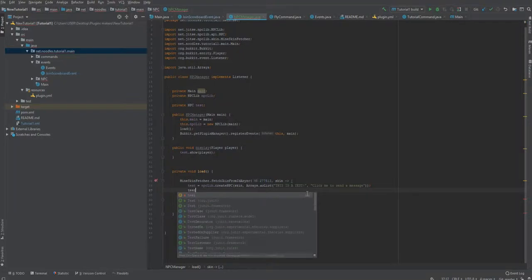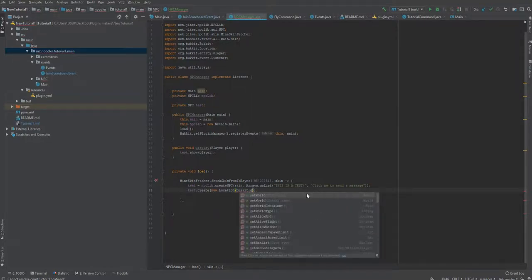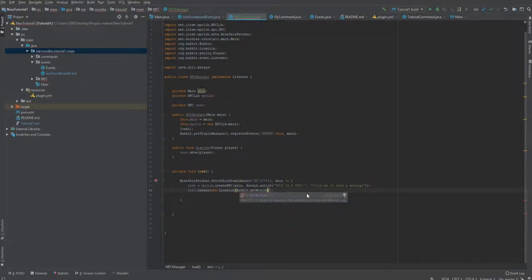Then all we got to do is test dot create new, and we're going to spawn this at a location, and we're going to do Bukkit dot getWorlds, and then we're going to do dot get, and we'll put a 0 here, so we're getting world 1, and then we are going to do our coordinates. So why don't we just do like 0, 50, 0.